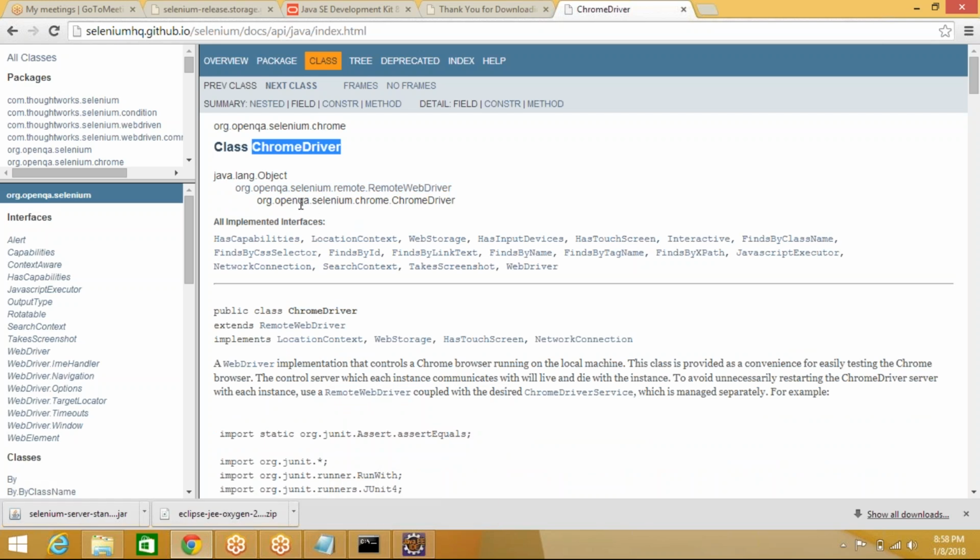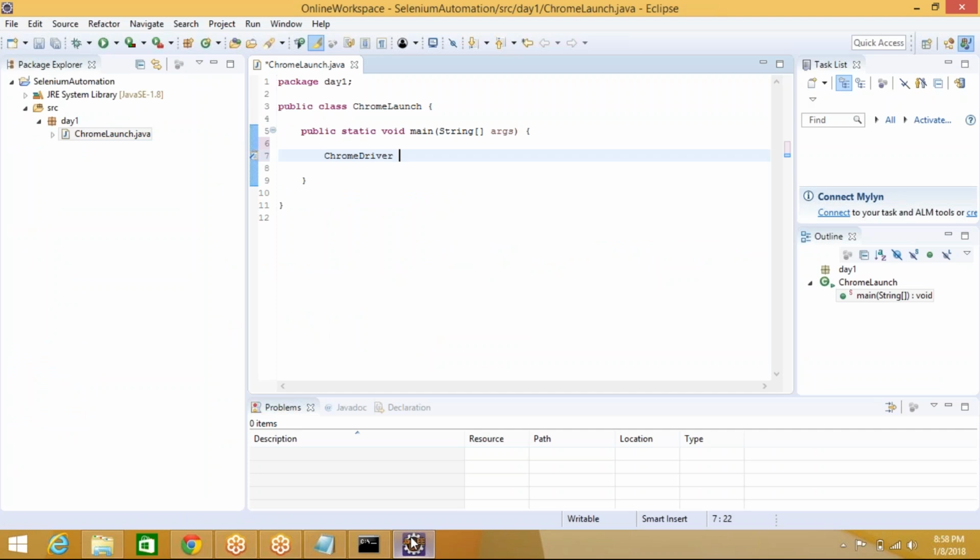You can see it in the org.openqa.selenium.chrome.ChromeDriver package. This is a class. So let me write WebDriver driver equal to new ChromeDriver. Here it is the default constructor. Basically these statements should launch the ChromeDriver.